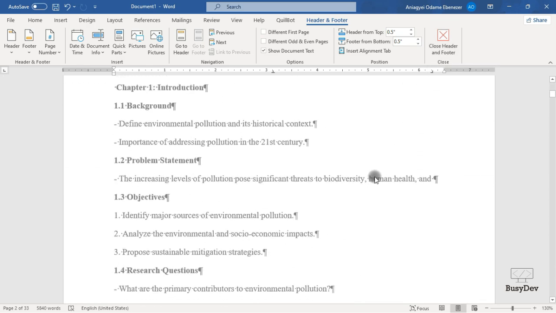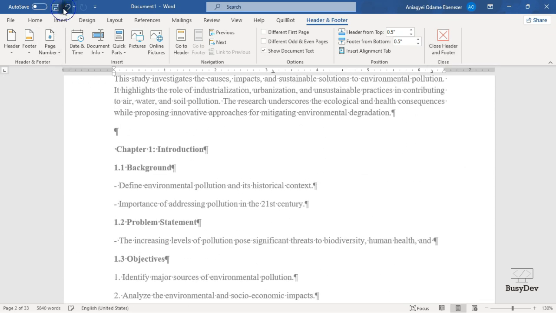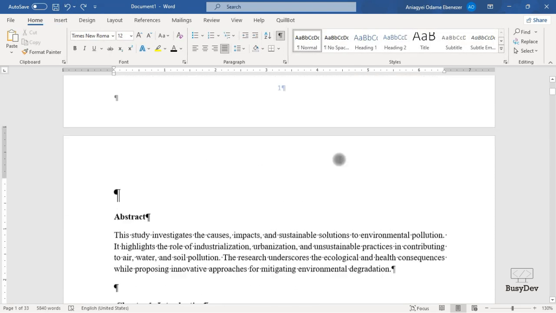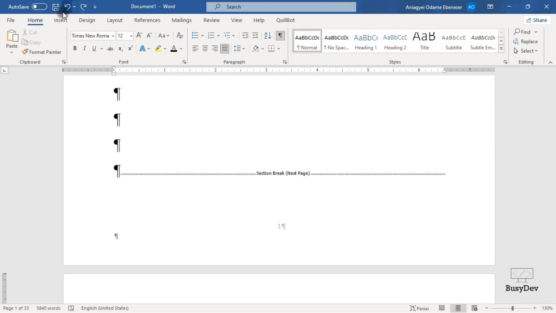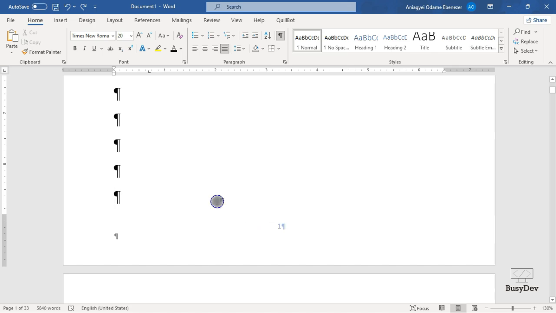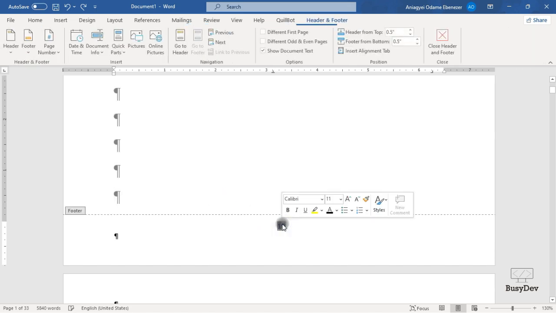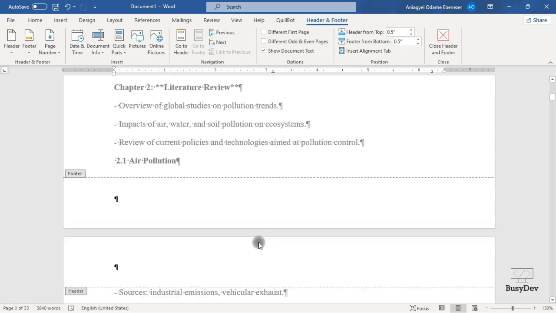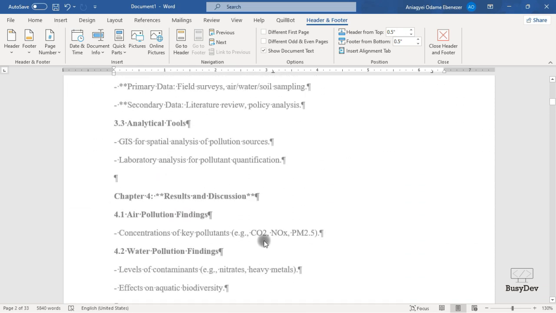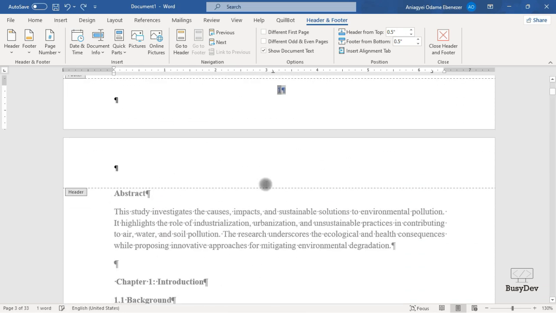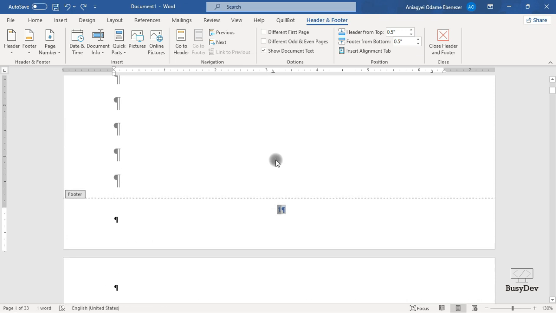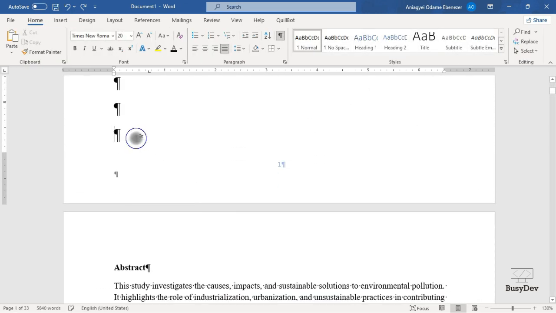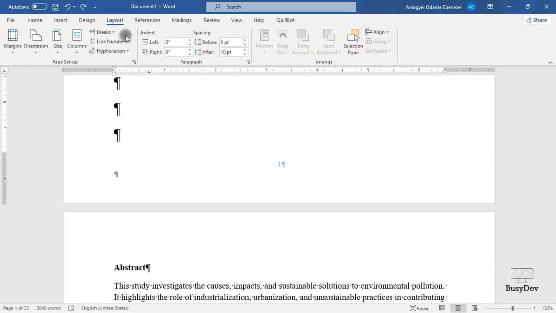Now I want to show you something. Let me undo whatever I have done. Before doing the section breaks, I want to show you something. With my numbering system already done, when I delete the numbering here, it automatically deletes the numbering on all the pages. Remember that I have not attached any section break yet. If you don't attach a section break and you delete the numbering from one particular page, it will delete all the other numbering. That is why we need to do the section break.